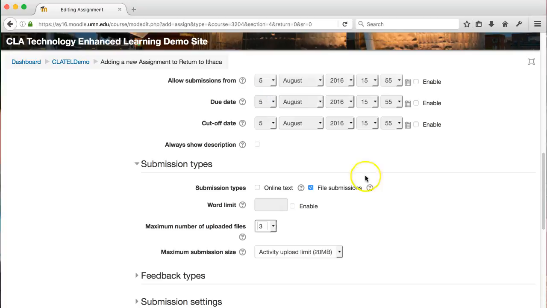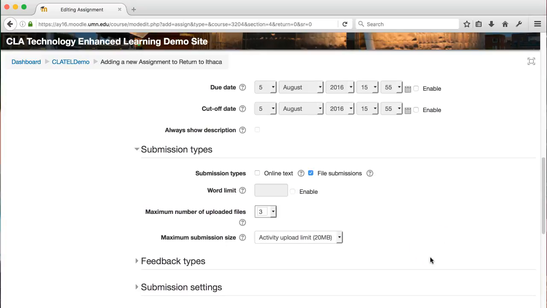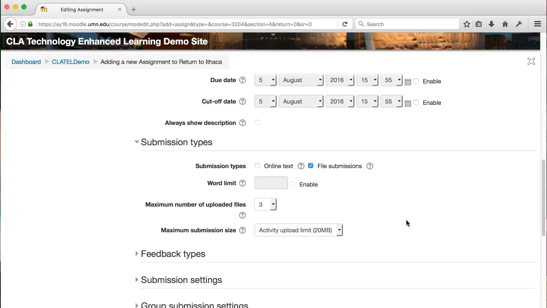You could give them more. There's no harm in giving them too many files. It's just annoying if you give them too few and then they get stuck and can't upload enough files. So in general, err on the generous side when you're selecting the number of files.